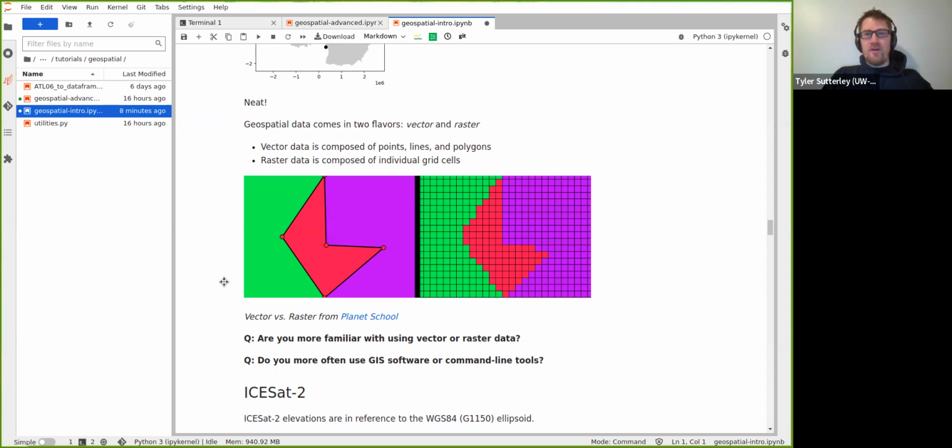And so another prompt that we will put in Slack is, what are you more familiar with? Are you more familiar with using vector data, or are you more familiar with raster data? And then how do you use data? Are you more often using command line tools or Python, or do you use a GIS software where everything is more graphical?